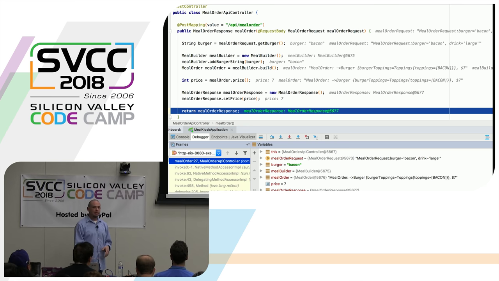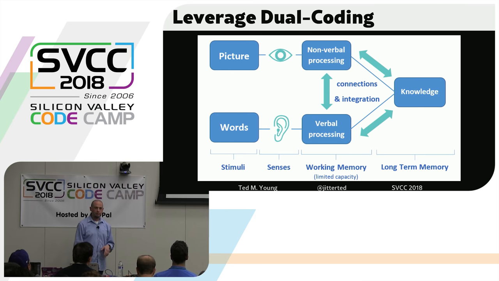The other thing you want to do is leverage dual coding. I'll touch on this a bit later, but we basically have two main avenues of getting information, visually and orally. A lot of information can be absorbed visually as well as orally, but you have to be careful. One thing you may have noticed is that as I was displaying slides that had a lot of text, I didn't say anything. Because if I read over it while you're reading, they're competing.